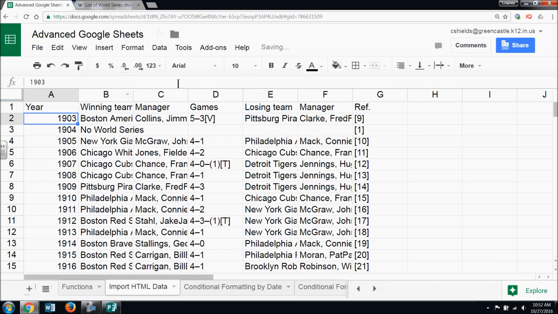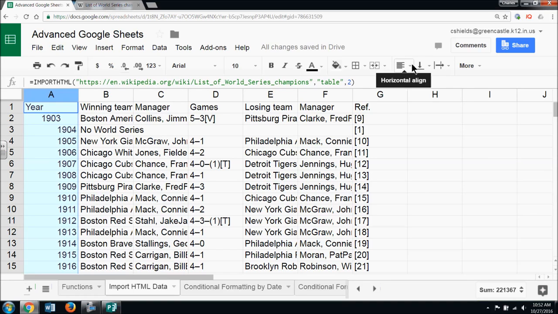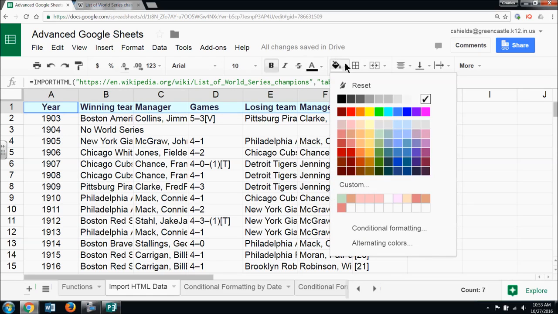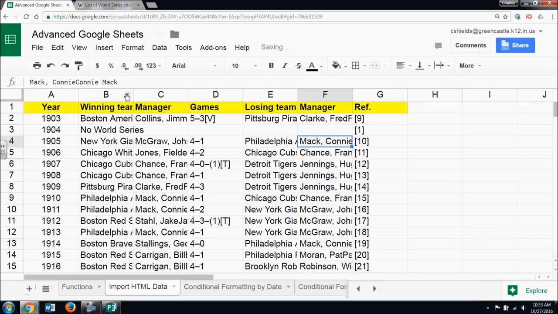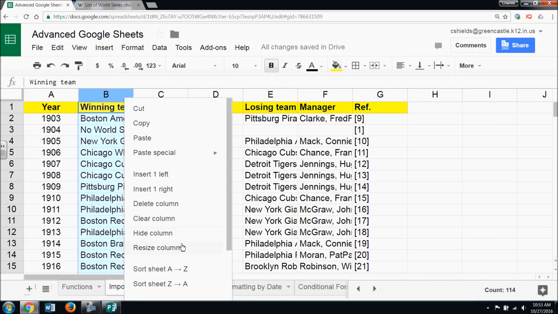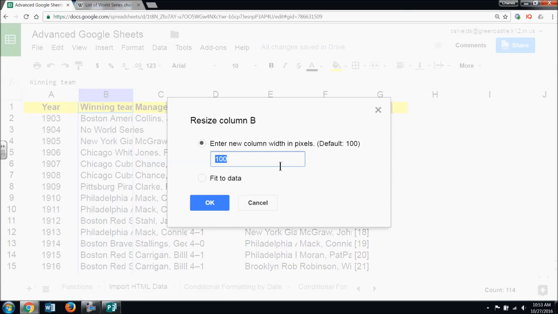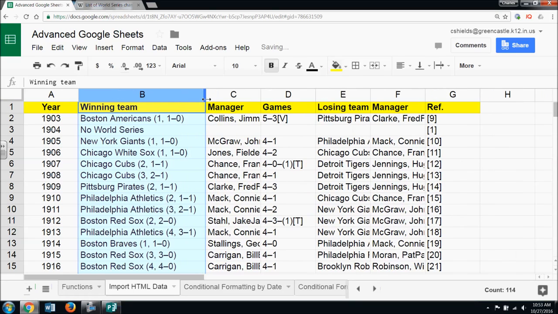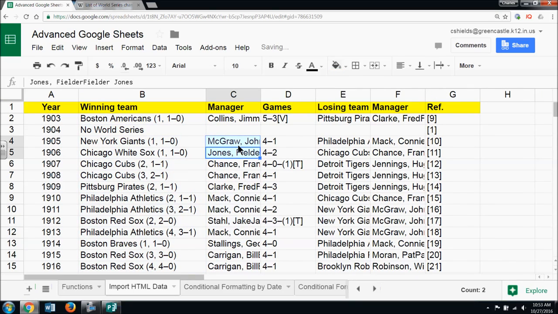If I want to clean this up and center the entire column, I can highlight the column and click the center option. If I want to make the title rows bold, I can do that. If I wanted to paint them with a yellow background color, I could do that. And I can start to resize columns, drag this, and make it something that students could actually use and be useful for them. This could come in handy.